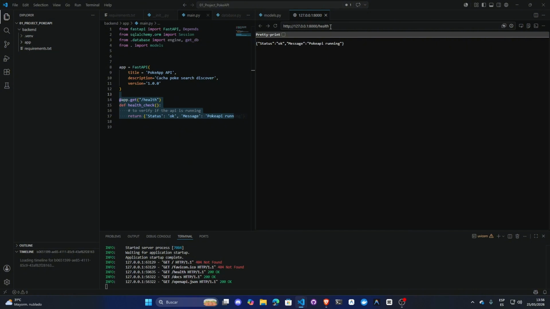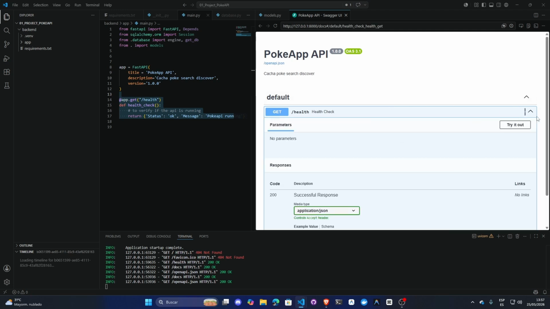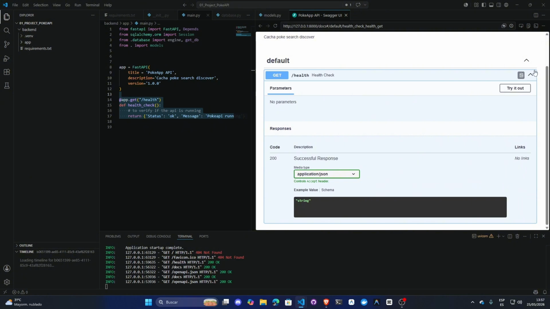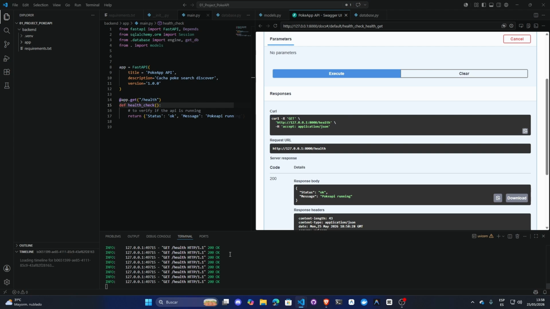We already checked that our route worked perfectly, so we are going to change to /docs. This is something that FastAPI gives us. It automatically generates the interactive documentation. This is our health route, our health endpoint. As you can see, if we press execute, we're going to get the status 200. That means our route is working perfectly.